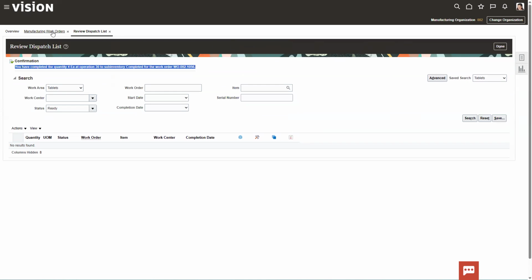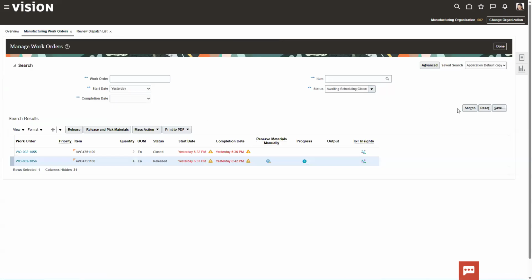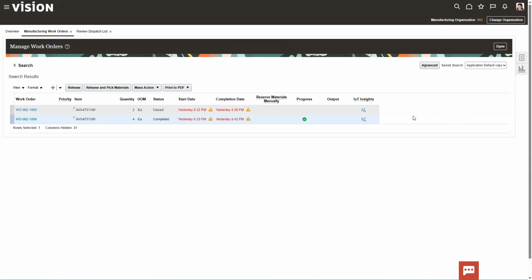And we can come back to work orders. I'm going to refresh this. And now this flag has changed to completed. Now the last step to get cost accounting to work is this work order needs to be closed. So we highlight it, we go to mass actions, we say close.